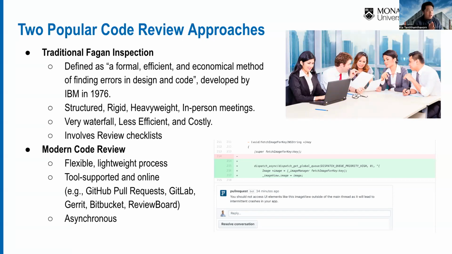But nowadays, we are moving towards global software development. Think about Android development, the Android operating system. That's a mobile operating system, right? Think about other open source software systems: Ubuntu, Firefox, Mozilla Firefox, Eclipse IDE, that kind of thing. These are open source software systems, and developers are all around the world. We cannot use the traditional Fagan inspection at all, right? Especially in open source software systems.